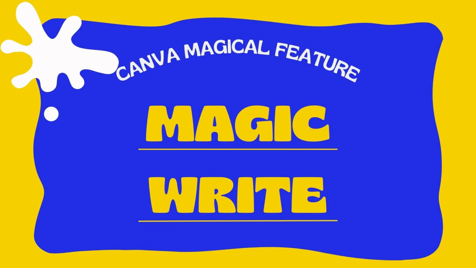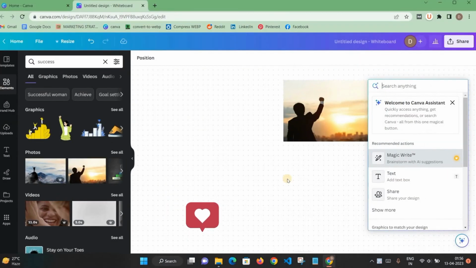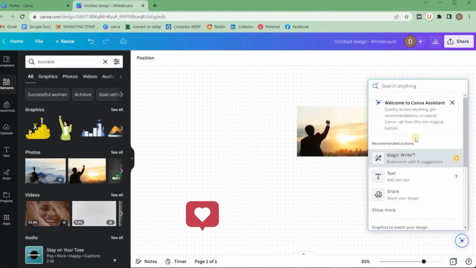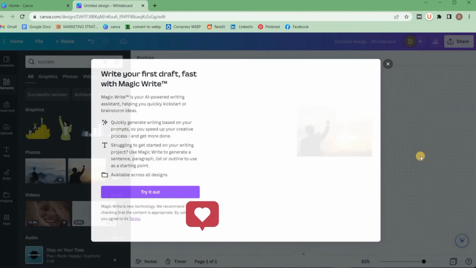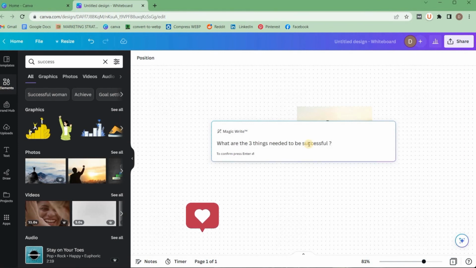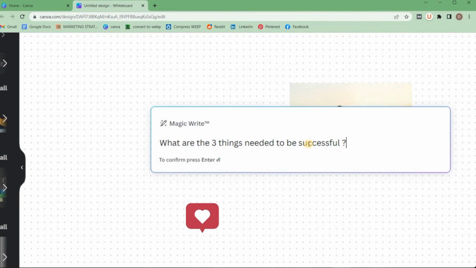Next feature is Magic Write. This is the most awesome feature in the Canva update. Just like ChatGPT, whose AI gives output according to the prompt you give, this tool makes your life easy and solves the problem of writing. It provides you a precise and accurate output. Like here I put 3 things needed for being successful. Here is our output. The result is quite satisfying.